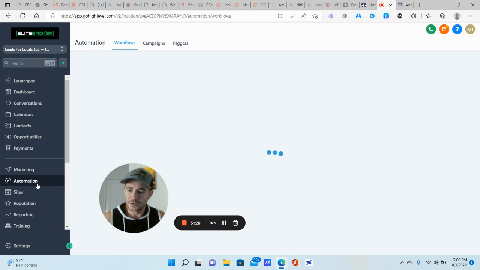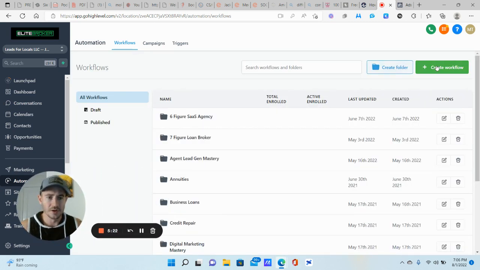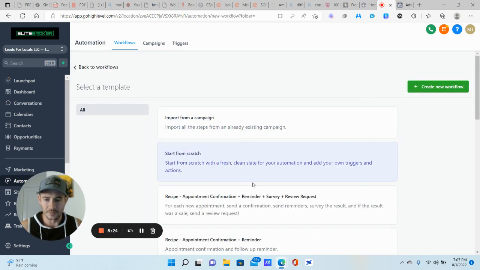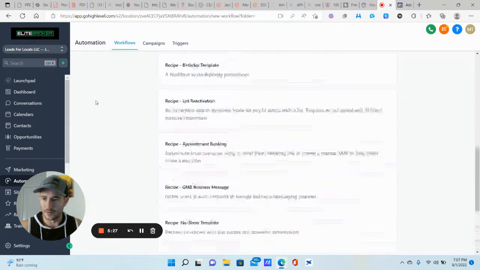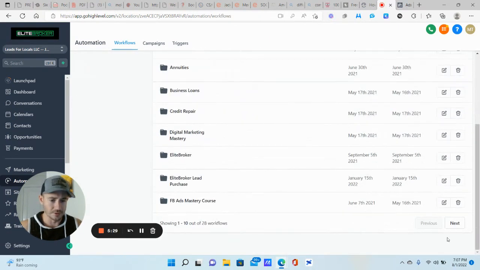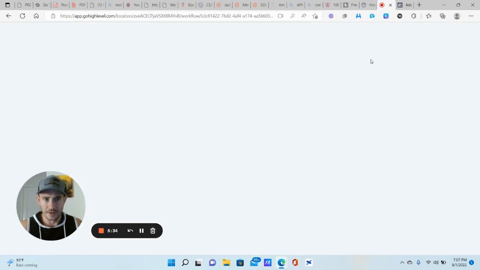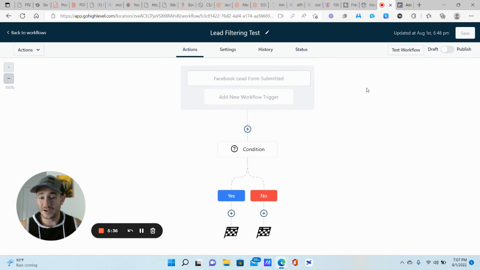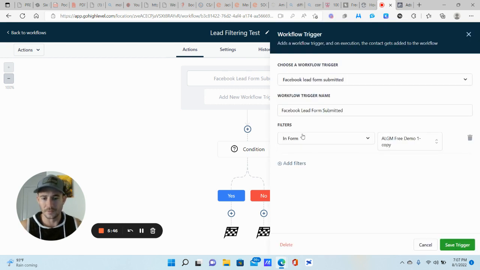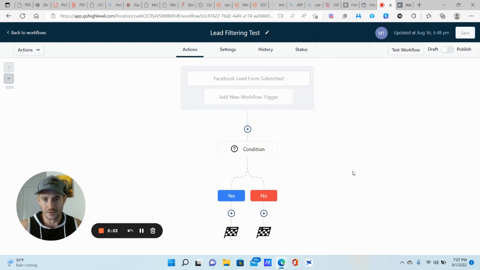All right. So once you have that done, let's go back to automation. You're going to create a workflow, start from scratch, create new workflow, name it, etc. I'm just going to pull up the test one that I was already using. There's really not too much to this, guys. That's what I love about GoHighLevel. They make this really easy. Our workflow trigger is still going to be Facebook lead form submitted. You find that workflow trigger, choose the form, the Facebook lead form that you're using, click save. That's really all you do.